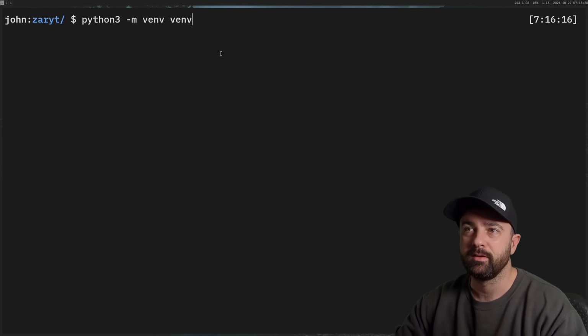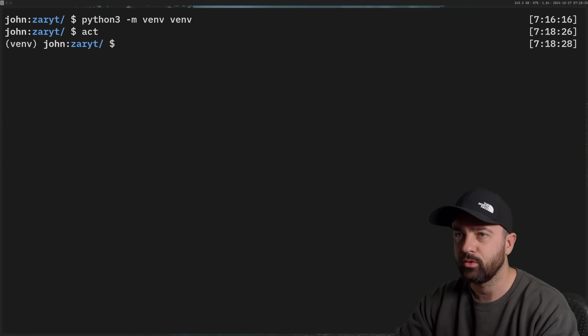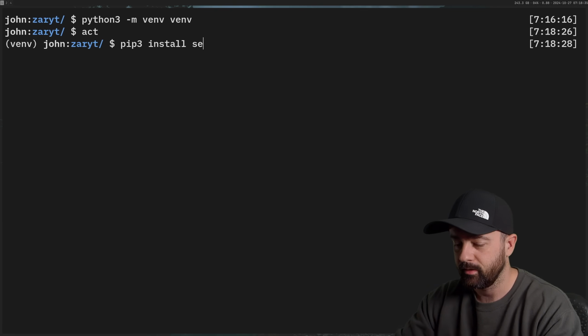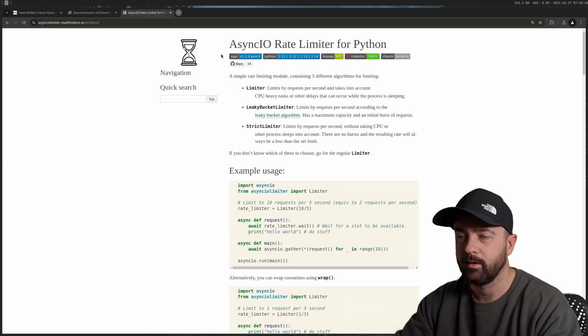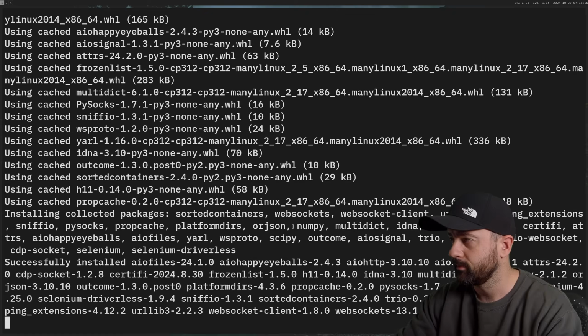So the first thing I'm going to do is create my virtual environment in Python in my project folder. I'm going to activate it. ACT is a shortcut for me, otherwise do it in a normal way. And we're going to pip install what we need. So I think it's called selenium-driverless. It is. And then I forget what this is. Asyncio limiter. Okay, so let's copy that.